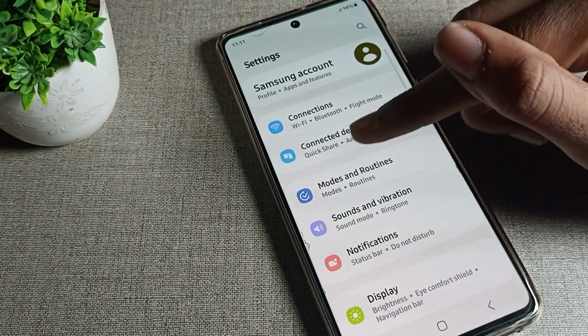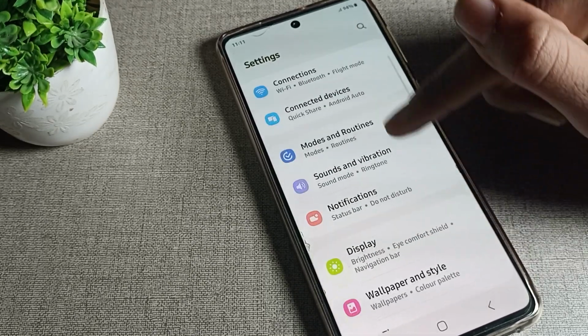So like that, we can use this bold font setting in our Samsung phone device, and we can use it.